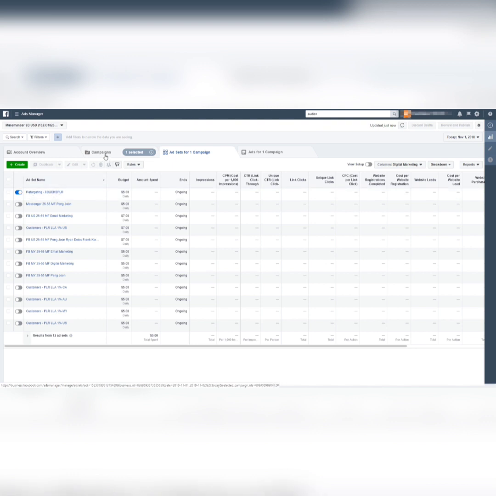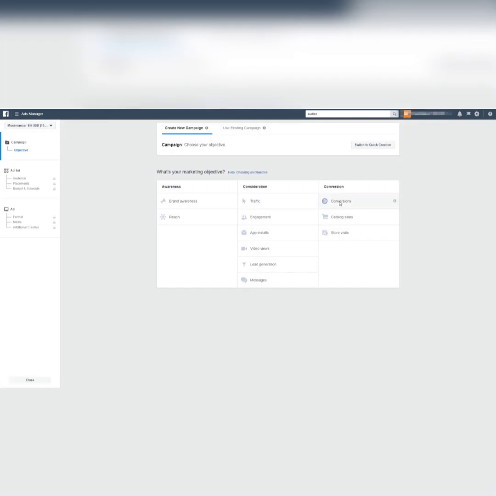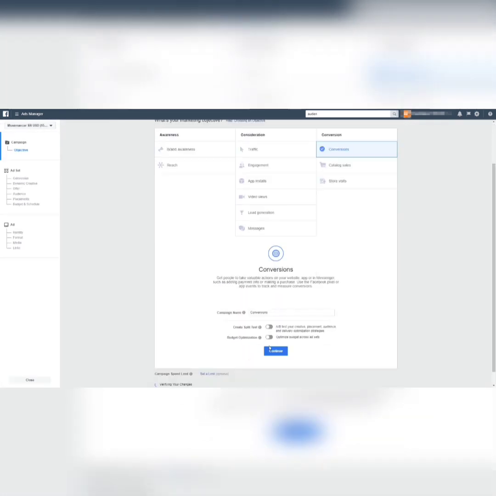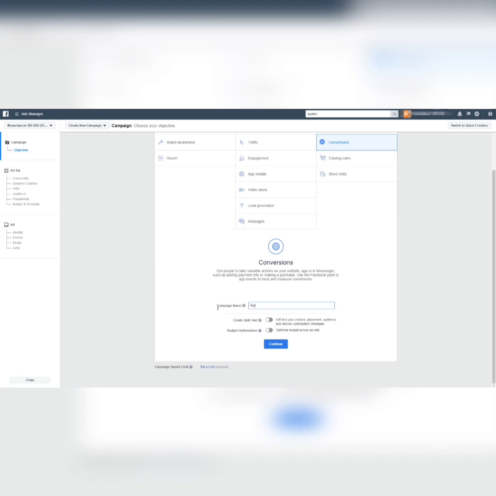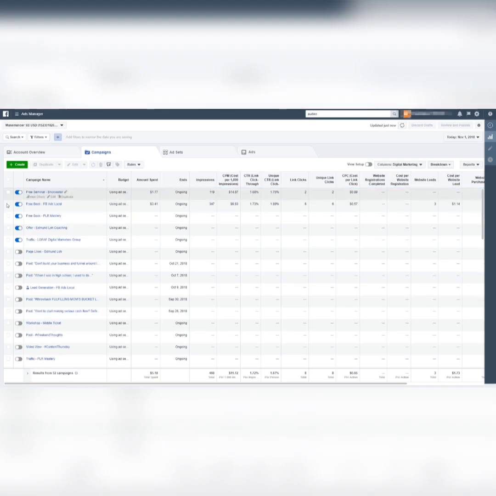But if you want to backtrack things, you want to start with campaigns, click create, and then we're going to go to conversions, and then you can call it retargeting name of the campaign. All right. Now I'm not going to actually do this because I want to show you an existing one that I had already done, so it's easier for you to see.